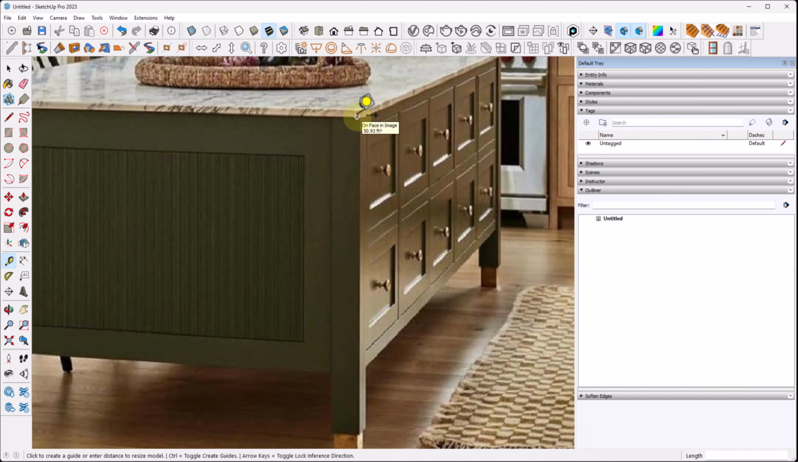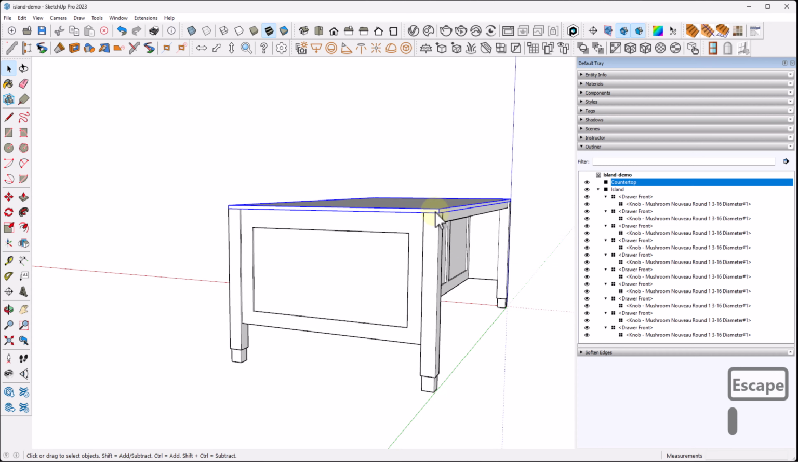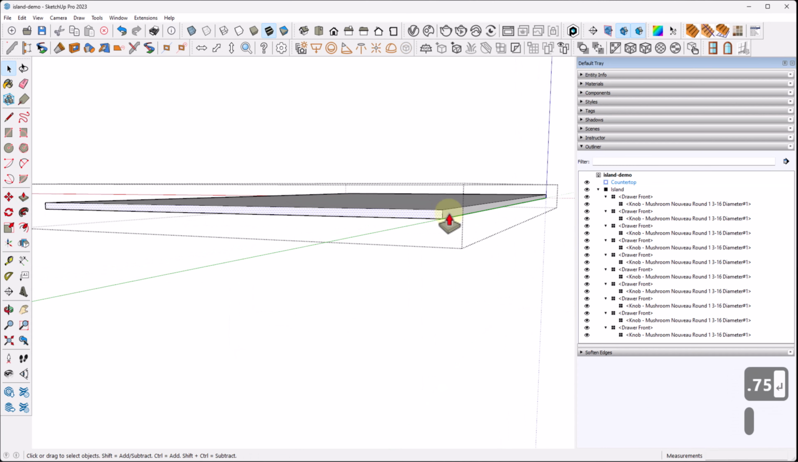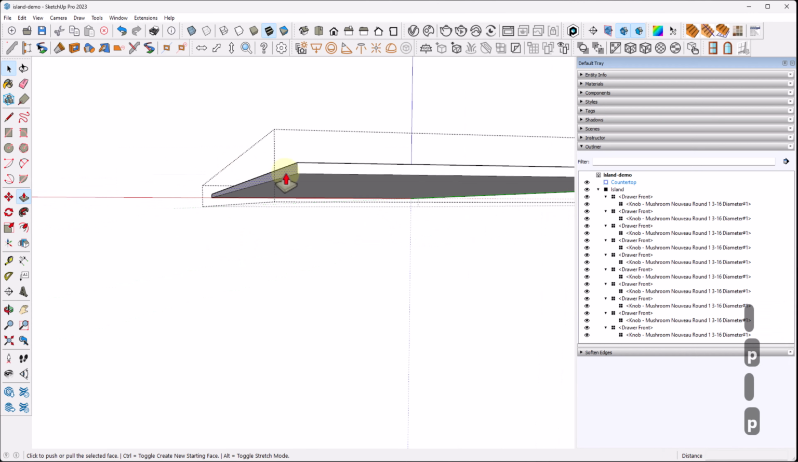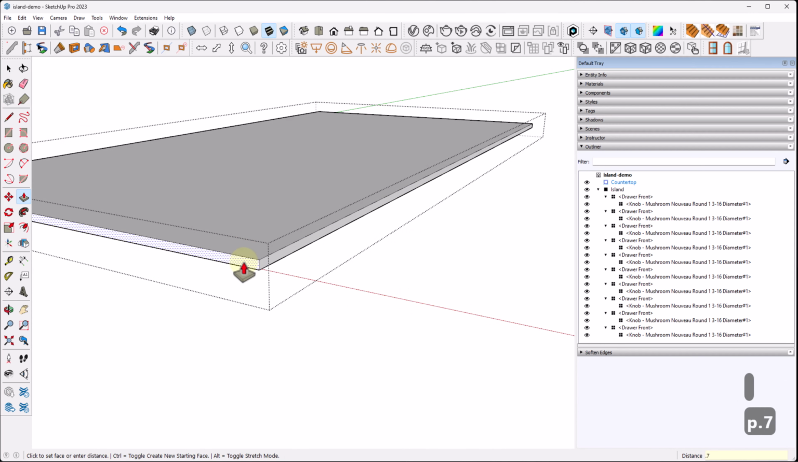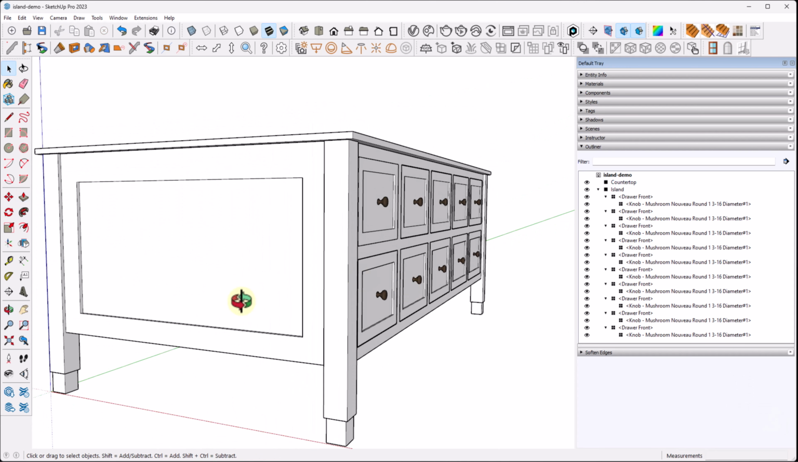And we're gonna pull that out. I think the overhang is gonna be about a half an inch. So we'll just make that 3/4 of an inch. And then do that on all 4 sides. There you go. Countertop's in. That's looking really good. Now let's tackle that panel.